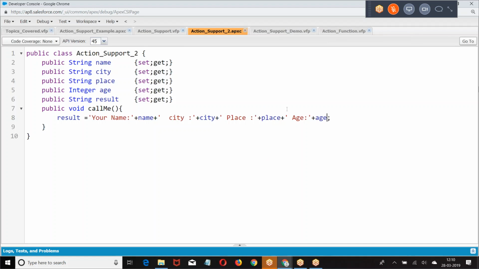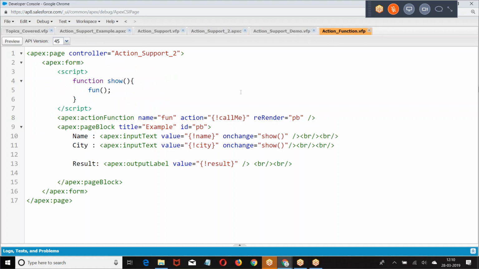Now, place and age. We are only passing which values here? We are passing only name and city. What about the other two? Now I'm calling fun with the two parameters, Sanagar and fun. What are you doing in the action function?